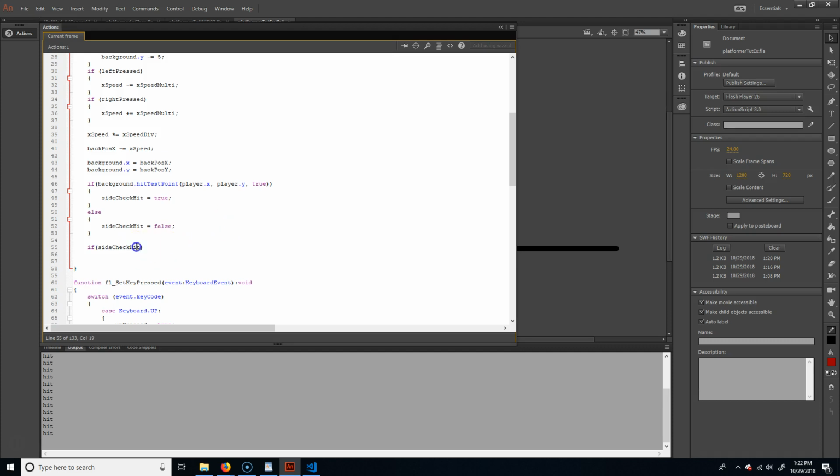Now remember, this is a Boolean, so I don't have to say if it equals true. I could do that, but I can literally just leave it like this because this is a true or false statement, because that's all it is. So if it's true, it's going to run this bit of code. What I need to do now is check if we are hitting the left side or the right side. So what I'll do for now is just do this, just so you get the idea. We're just going to go x speed. So if we hit something, we're going to set that x speed equal to 0.